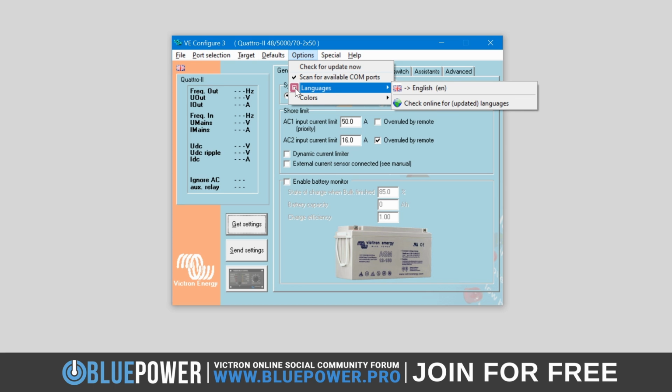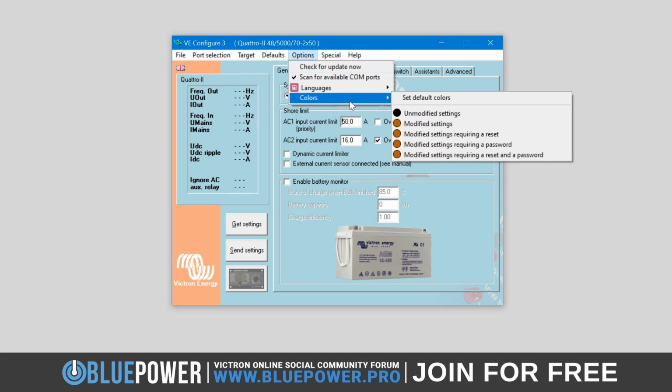Languages. Choose the language in which the VEConfig interface should be displayed. The default language is English. The color selection provides a color coding scheme to visually distinguish between different states of settings. Set default colors. This simply resets the color settings to the software's default scheme. Unmodified settings. This color represents the settings that have not been changed from their default values. The default black is fine.